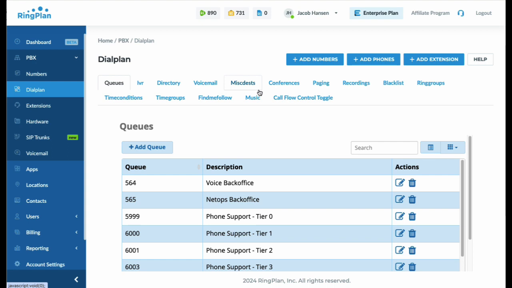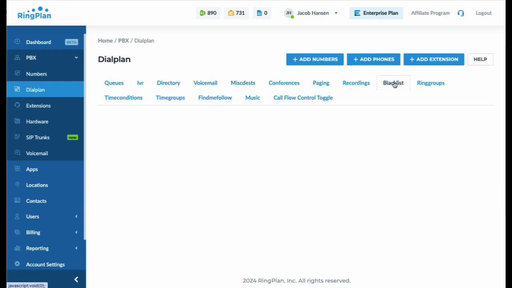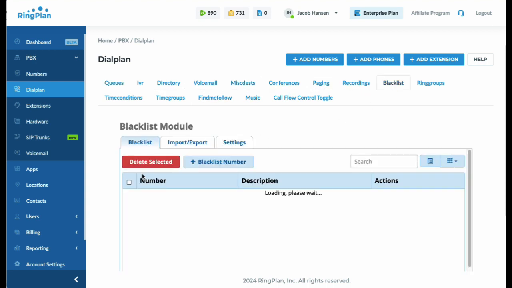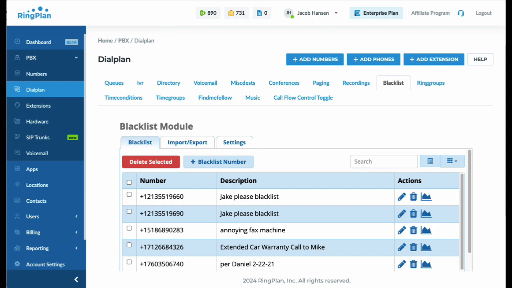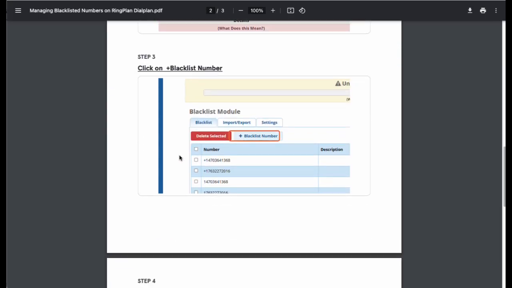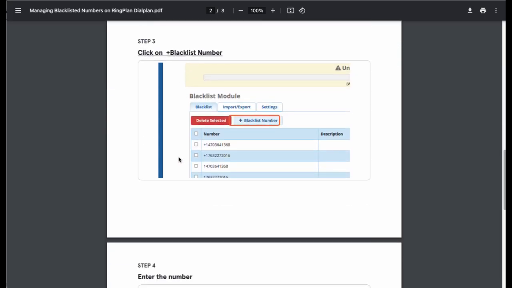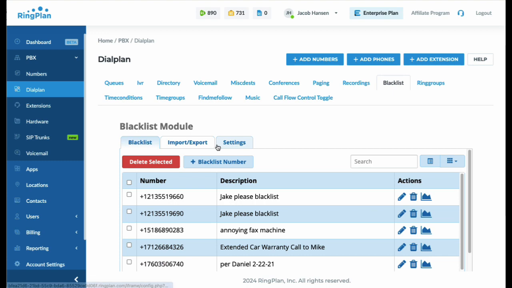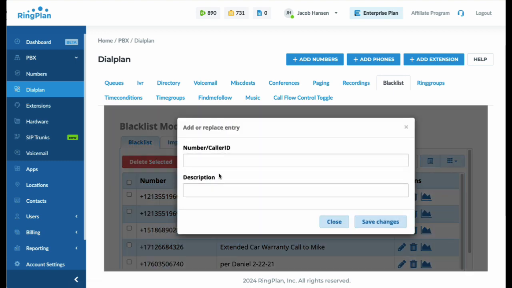And so here we go. We're on the blacklist section. Now what we want to do is click on a blacklist number plus sign next to it. So I'm going to go ahead and add a blacklist.